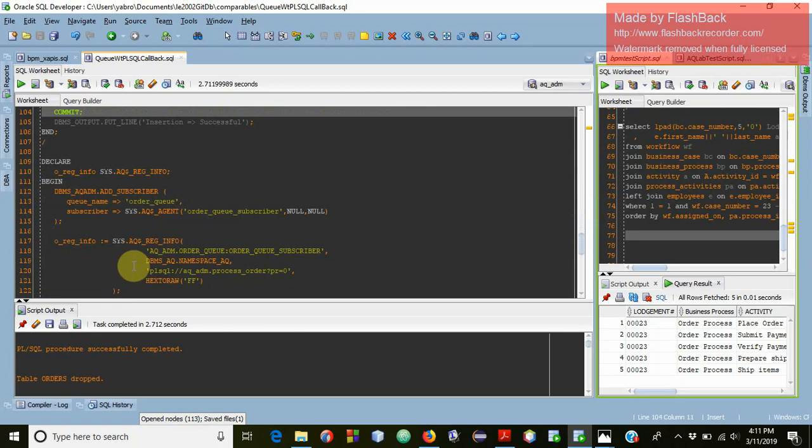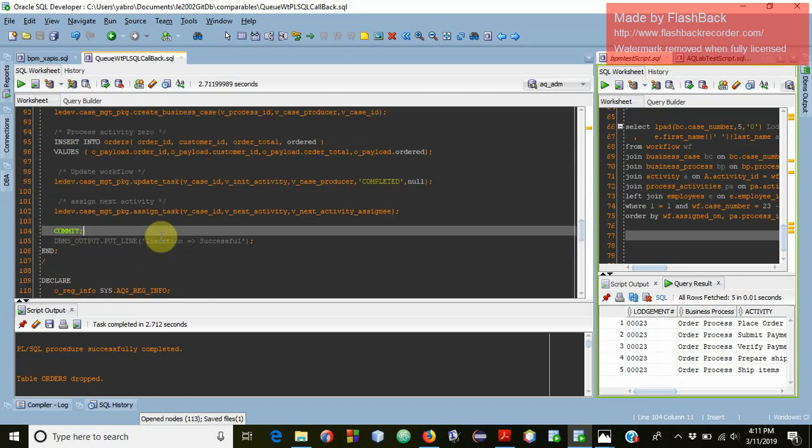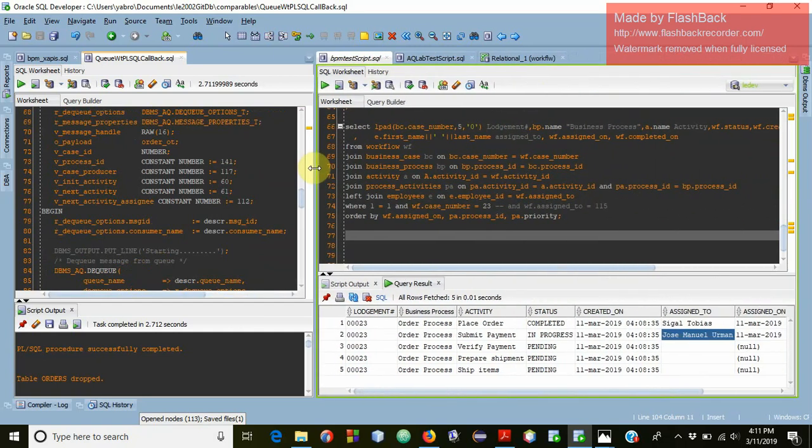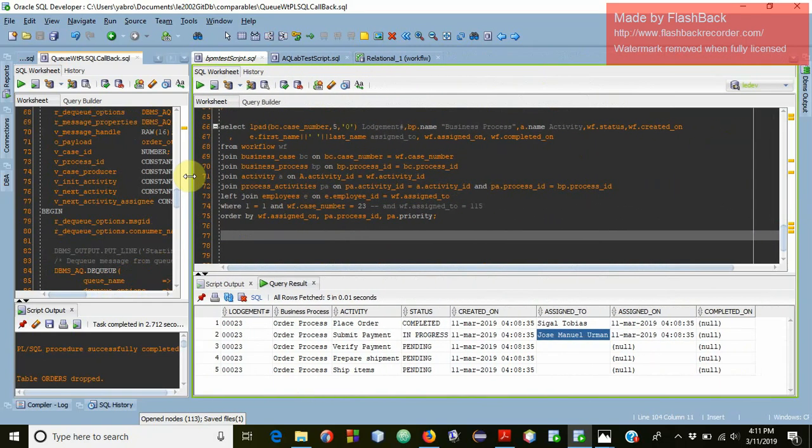In a separate video, I'm actually going to also create another callback function, and then register that process that will also dequeue the same message from a separate message queue, and then it will also complete the next task and assign it to the next person. So watch out for the next video.